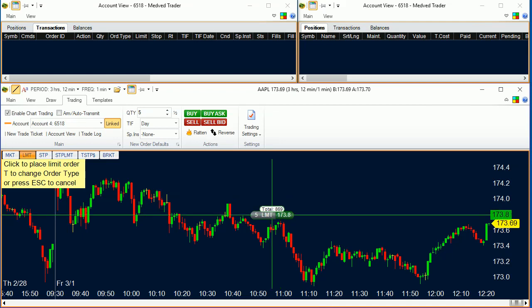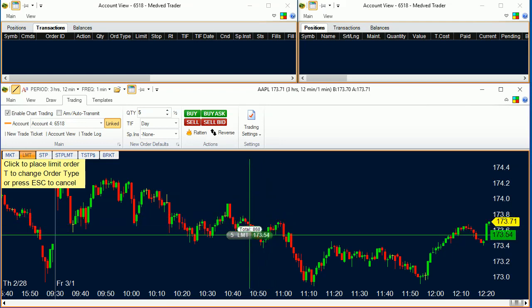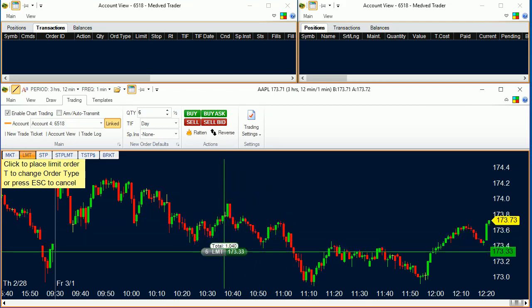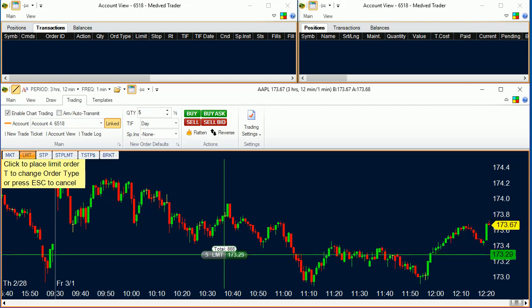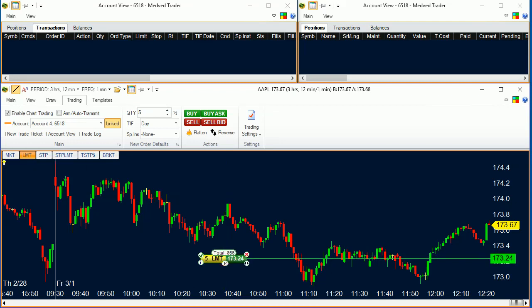Move the capsule on the chart to the price level that you want to place the order at. While you do that, you can use the mouse wheel button to change the order quantity. Let's leave it at 5. Now click to place the order on the chart. Now the trading capsule is placed on the chart.